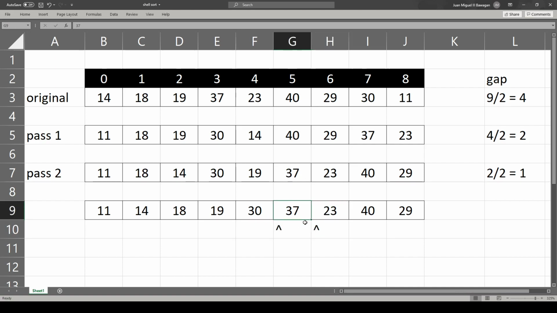23 smaller than 37? Yes. So we swap 23, 37. And again, we're not done. We compare 23 with 30. Is 23 smaller? Yes. So we swap 23, 30. And again, we're not done. We compare 23 with 19. Is 23 smaller? No. So we go to the next. So as you can see, it's just regular insertion sort at this point because our gap is just 1. Okay, continue. Is 40 smaller than 37? No.